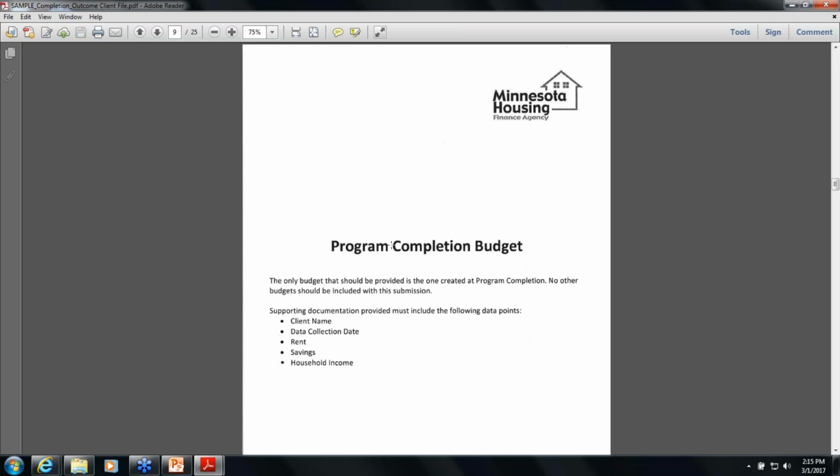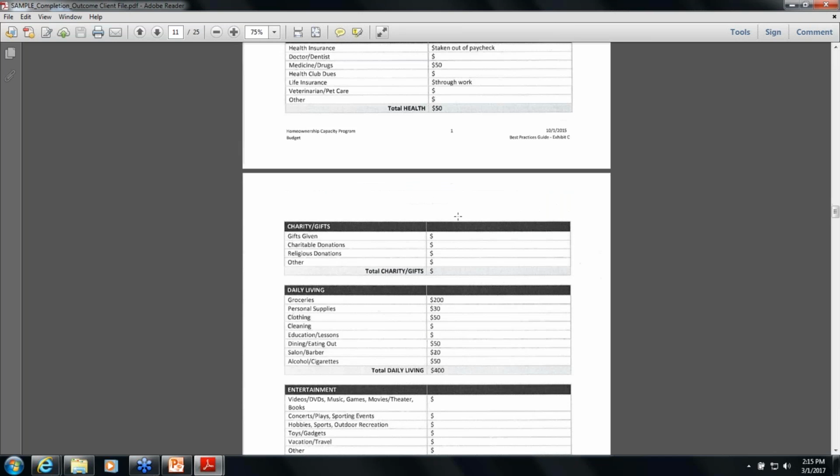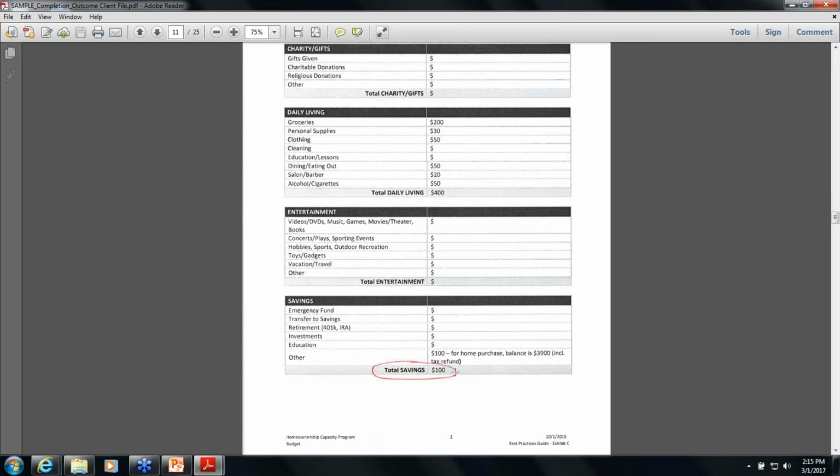Here you're going to be providing the program completion budget that you created with that client at the time that they reached program completion. So again, in this case, we've got John Doe a year after, in this case, that annual follow-up. That's when John completed the program. You've got, again, wages and the rent payment, and then the savings amount.